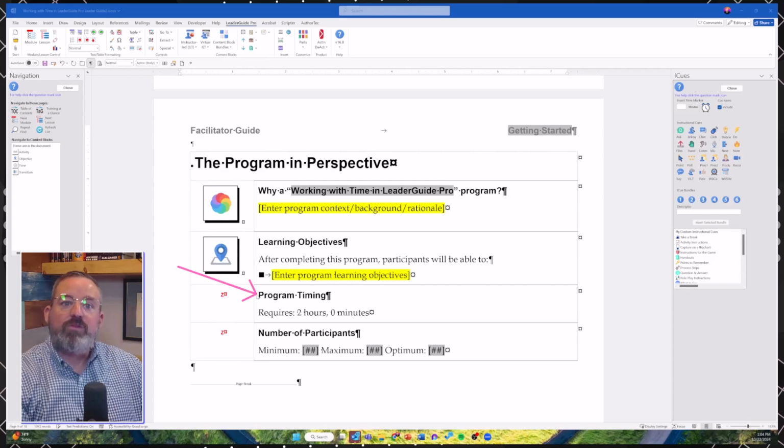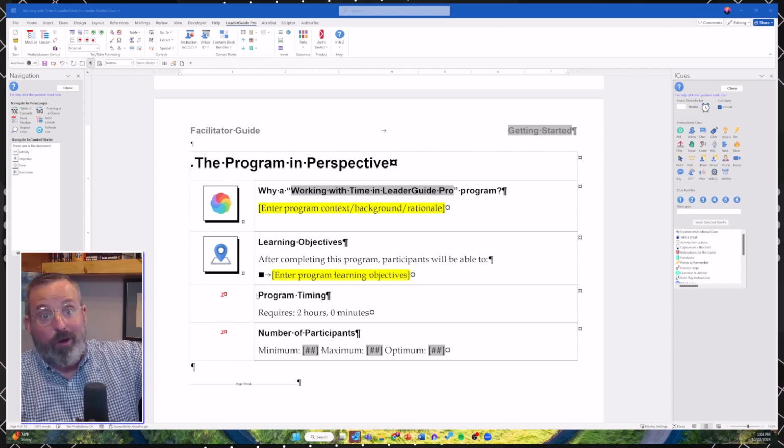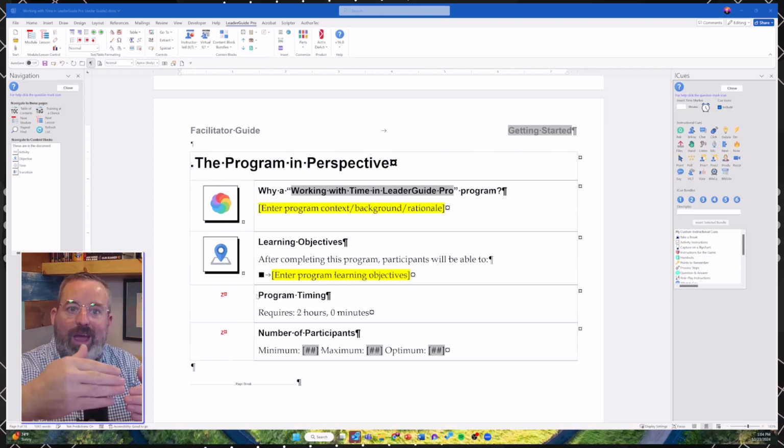This is where, as we've gone in and put in time markers in all the other locations that we're going to look at in a few moments, when we tally these all up, it will eventually bring it all right up here into the program timing. So you don't have to go in and manually put in timing at the program level. LeaderGuide Pro, with a click of a mouse, will do that for us.